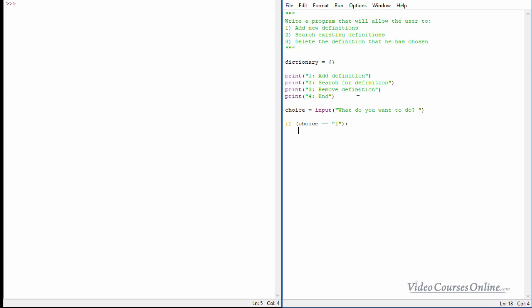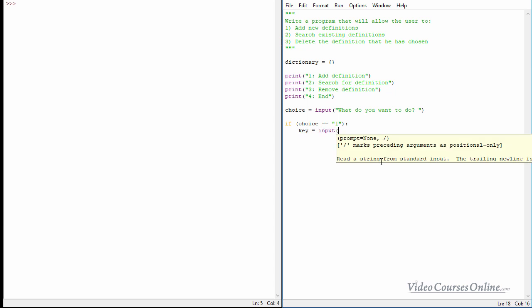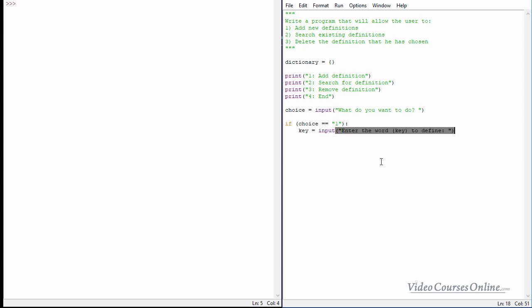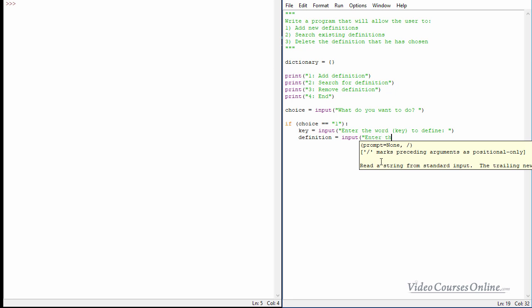So we should ask for the key, for the word that the user wants to define, right? And let's do it. We need to hold it somewhere. So we're gonna create a variable key. We're gonna ask for it. So input, enter the word to define, like that. And now we need to have a definition for that key. So let's ask him for the definition. So enter the definition.